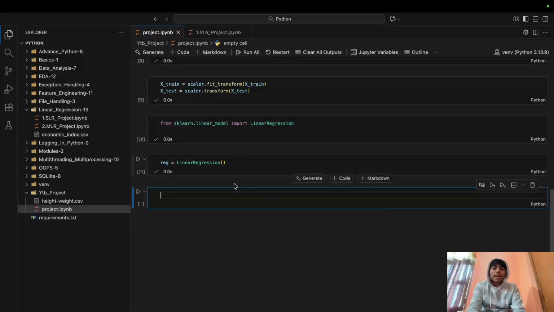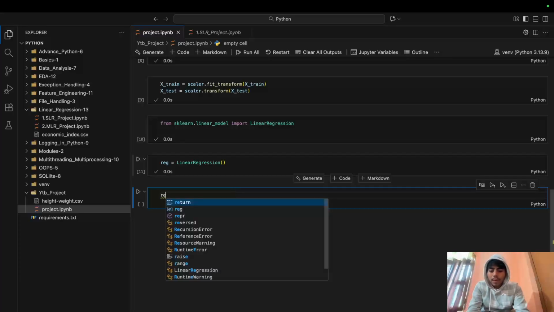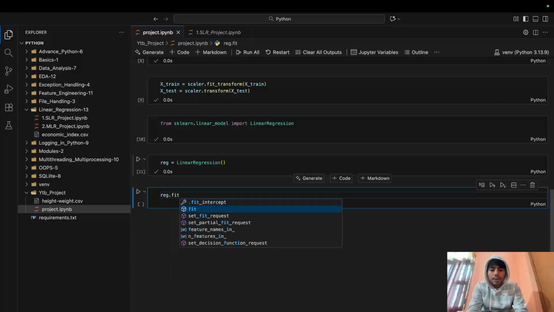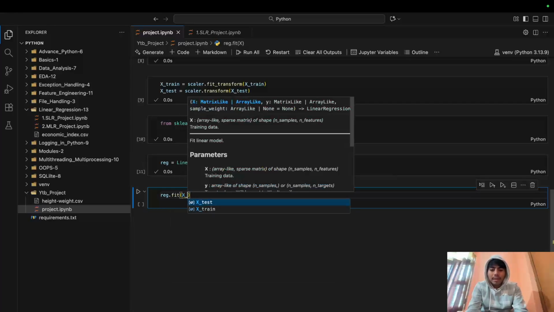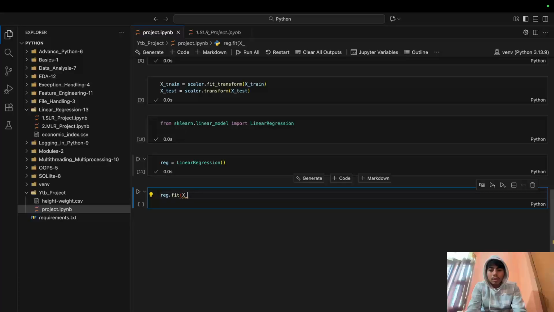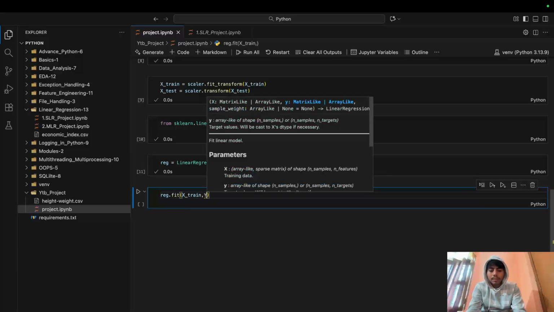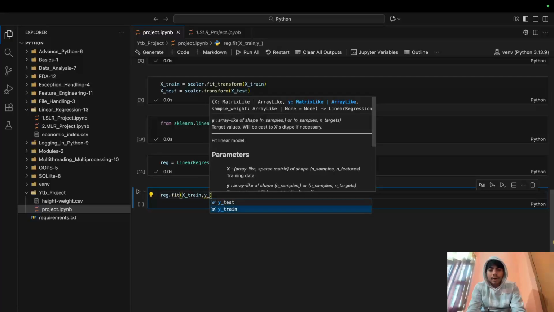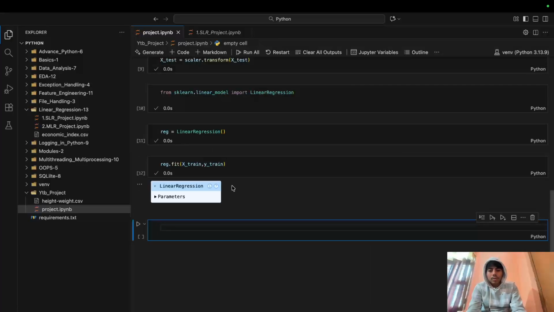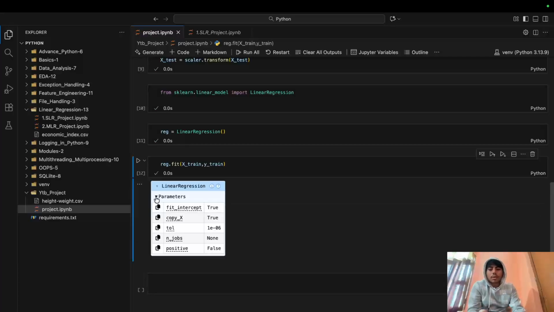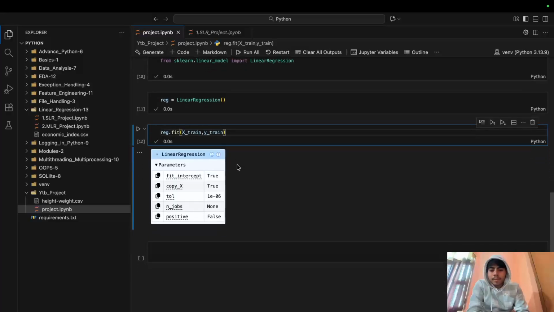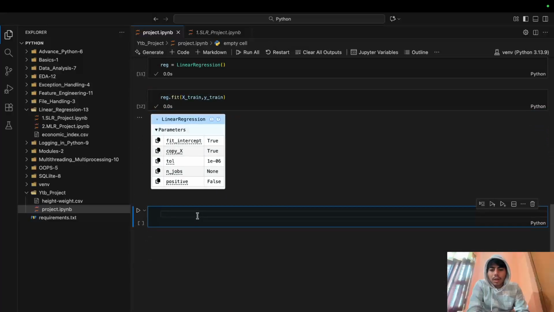Now we'll be giving our X_train and y_train data so that our model may get trained. For that we'll be using regression.fit, and here we'll give our X_train data and y_train data. Now we have trained our model.